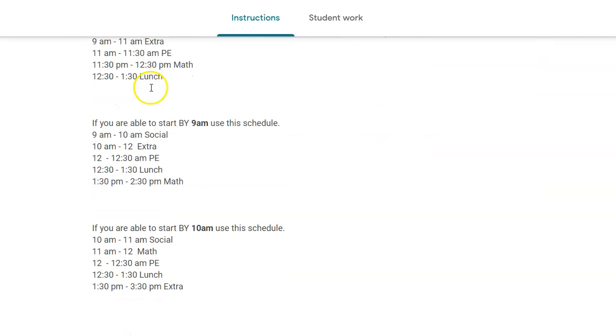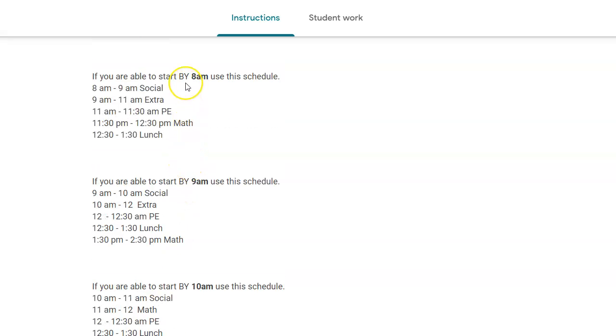And here are the schedules you can pick from. I've given you 3 options for starting times, depending on what time you wake up and you're done with your breakfast. So if you're able to start by 8 a.m., you'll use this schedule, and you'll be done by 1:30, and that actually puts lunch as your last assignment. So, I mean, you're really done at 12:30 and have the rest of the day to yourself.